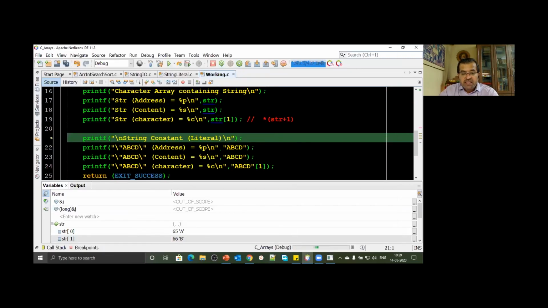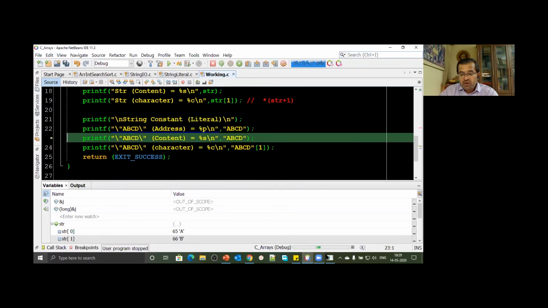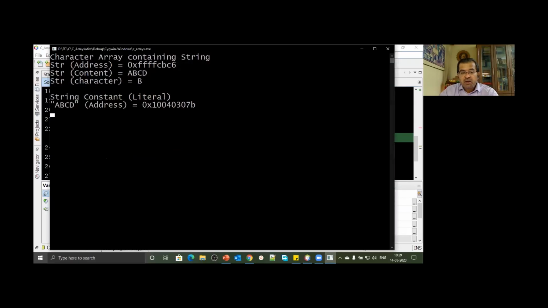Now, if I say double quotes ABCD, and if I use %p, you're going to get the address of that particular string. Watch it. I'm going to get the address of that particular string, got it? But while the string array was stored over here, constants are stored at a special different location. So constant addresses will be very different than the address of the variable. That's a special location where the constants will get stored. So 307b is the address where it has got stored.